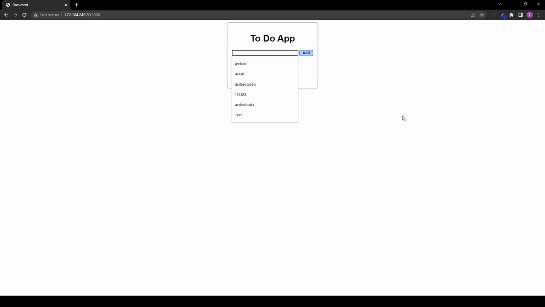Okay, let's check if our application is now working. Let's maybe add a new to do 3, new to do 4. Let's try to remove it from here. Okay, fantastic. This looks like it's working.